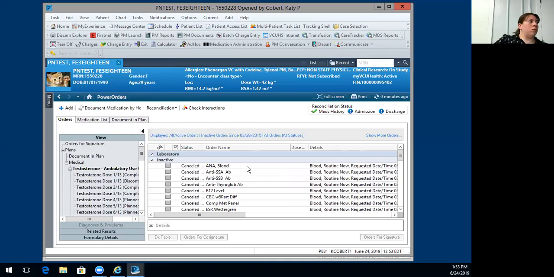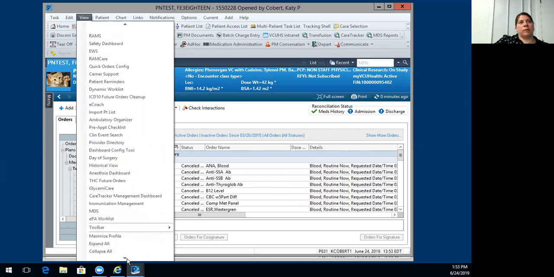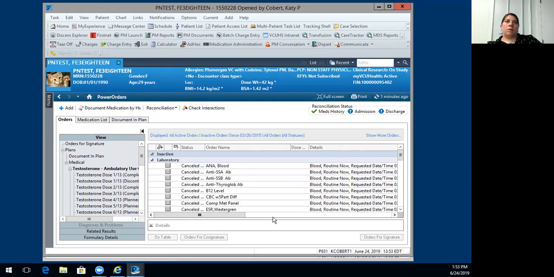We're all going to need to be active in and out. Right. So you should, because you're going to do all orders, all statuses too. Yeah, that's next. So you would group by clinical category first, and then by active and inactive. You're going to see admission discharge active, admission discharge inactive. Labs active, labs inactive. You can close the inactive ones and just see the active by clicking this little triangle.